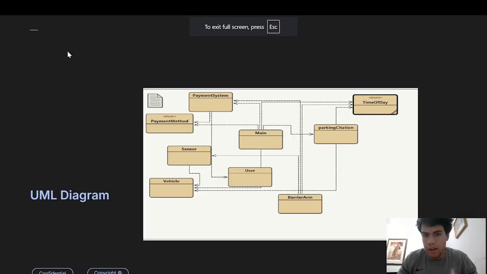All right, hello everyone. I'm Sam, and for this UML diagram, I implemented a payment system along with a barrier arm. This means that basically when a car pulls up, the barrier arm will open and you will enter the parking lot. And if you stay in the parking lot for too long, you will get a parking citation, and all this will be uploaded into this payment system.